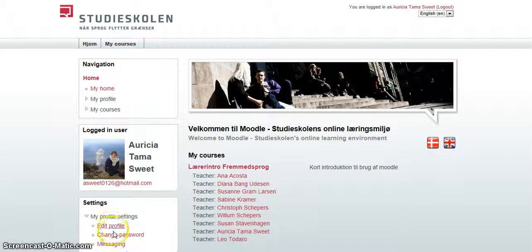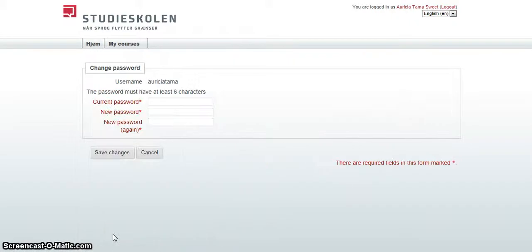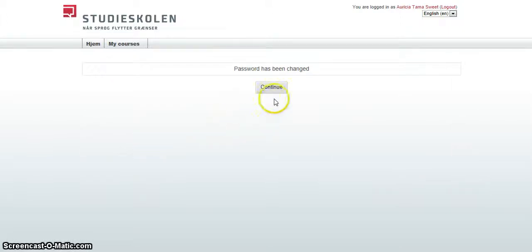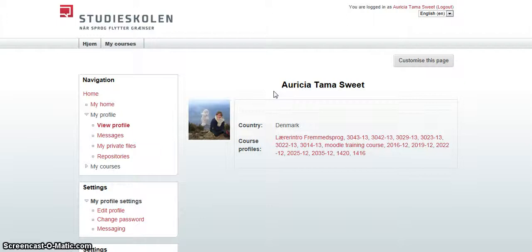One thing you might like to do is to change the password from the code given to us by Studieskolen into one that you prefer. So you would put in the password given to you by Studieskolen, enter in a new password, and save changes. Then you simply hit continue and can move on.